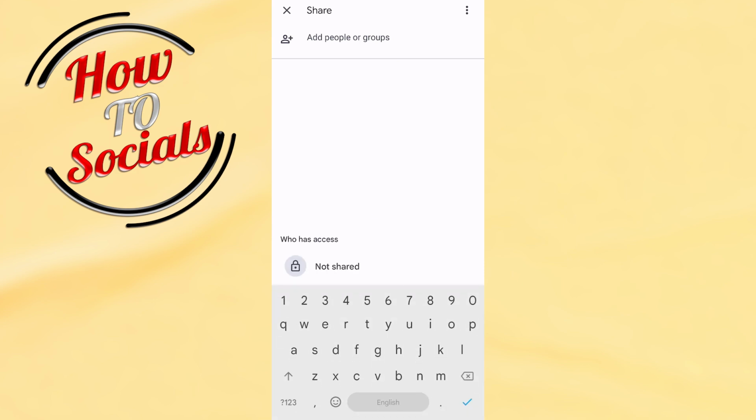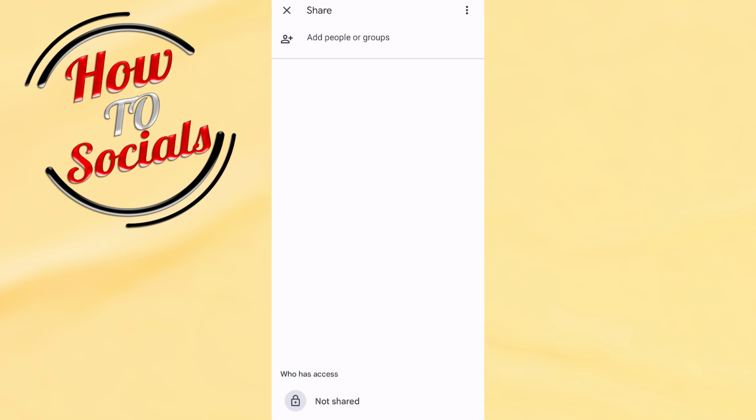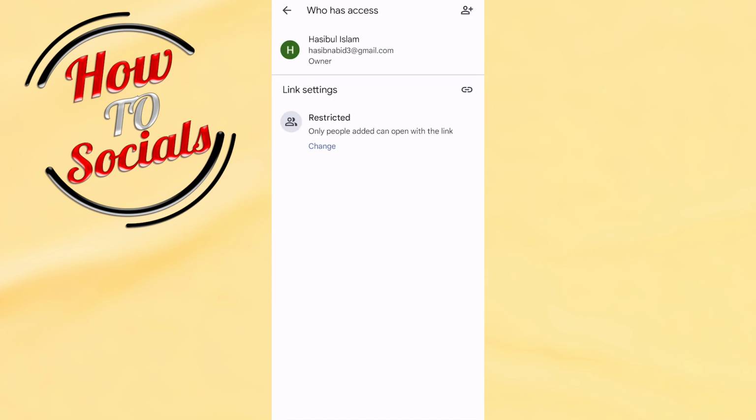And here it will show up all these different options. And now right down, as you can see, you have who has access. If you tap on it, you can get the link settings, in which you can tap on the right option here. And as you can see, the link has been copied. And now with this, you can share the link.